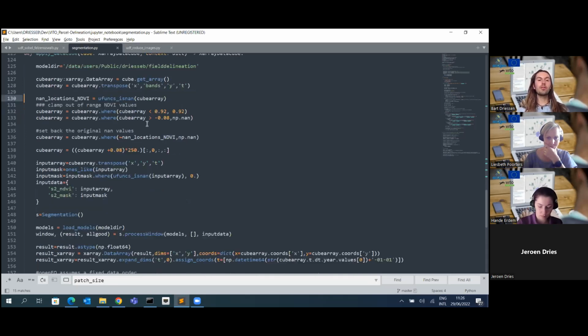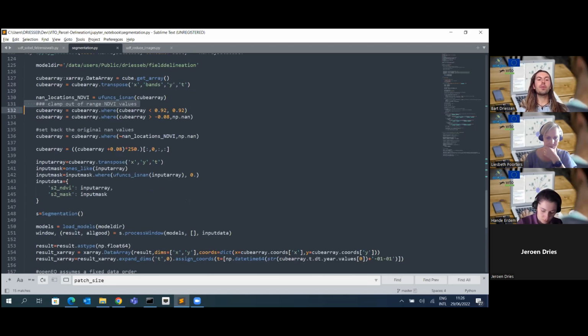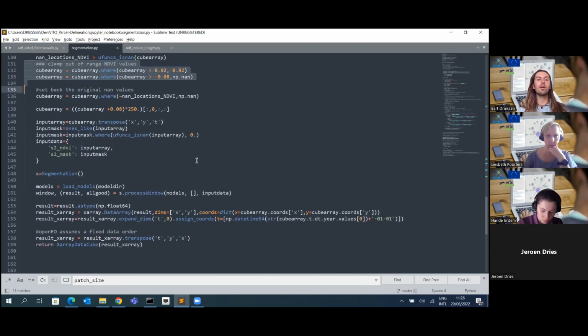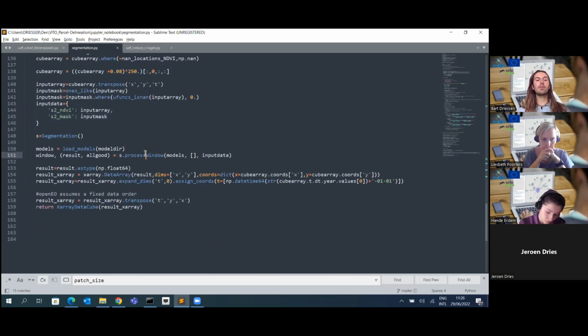What we do with this is we basically clamp the NDVI values, and also we rescale them. And what we then do is we split off our none values. We store them in a separate file, which we call a mask. And we supply that mask with our NDVI tiles to the process window method together with our models.